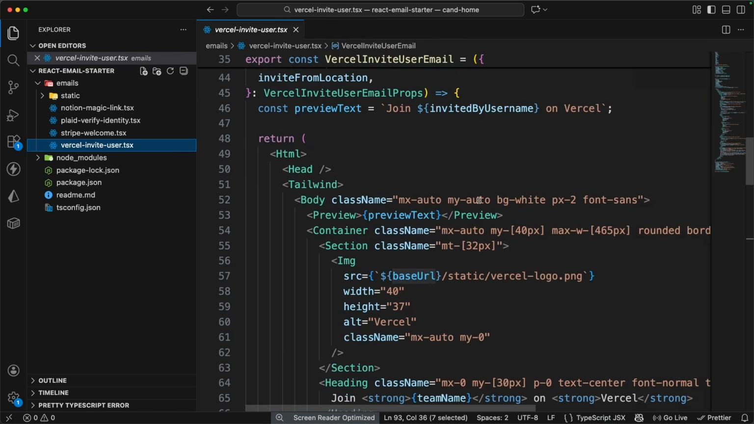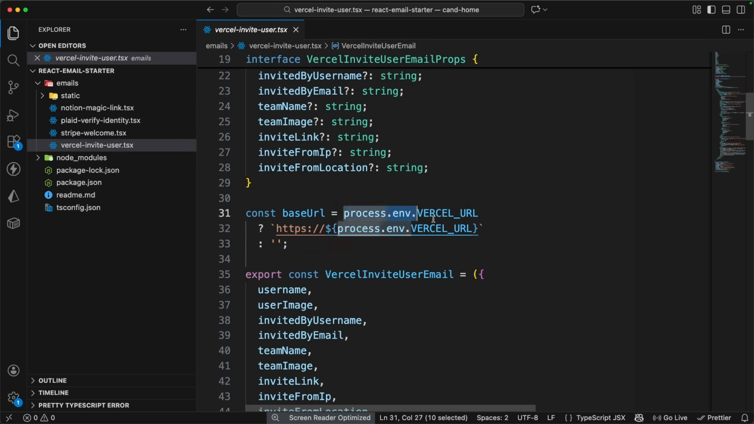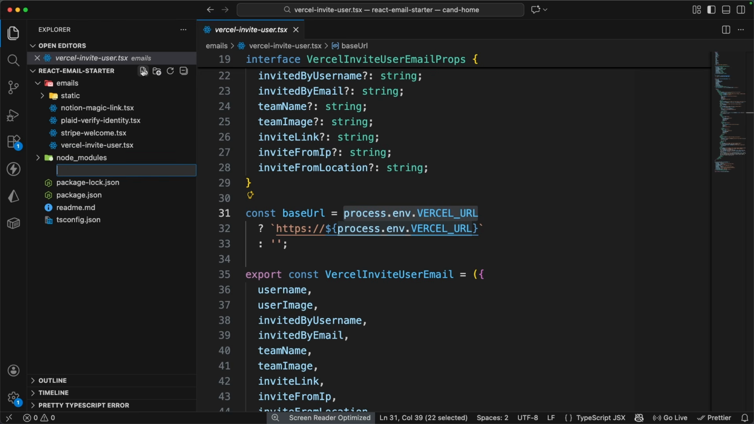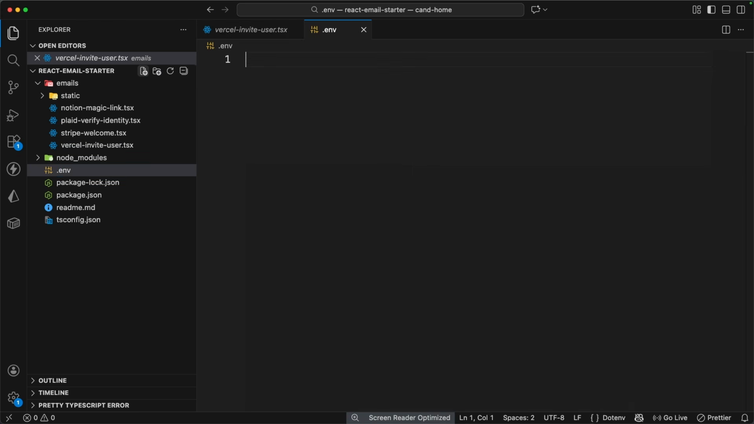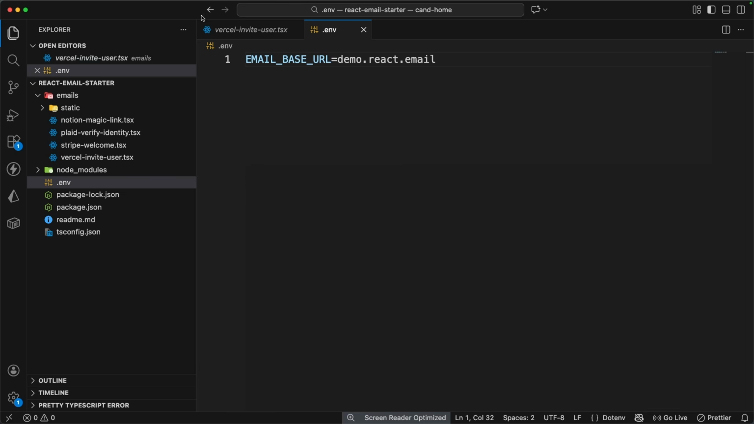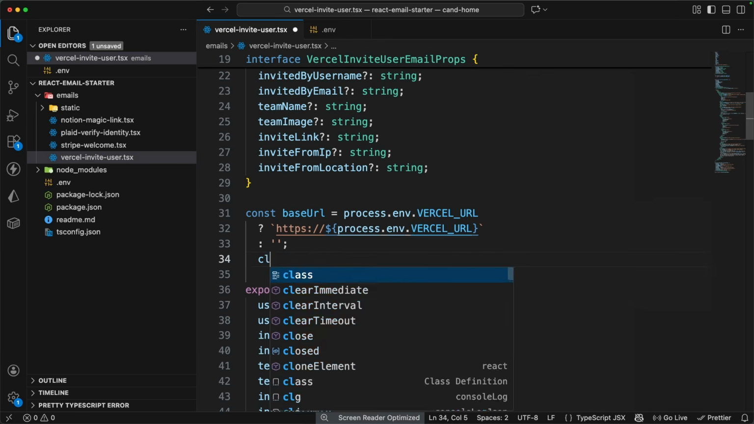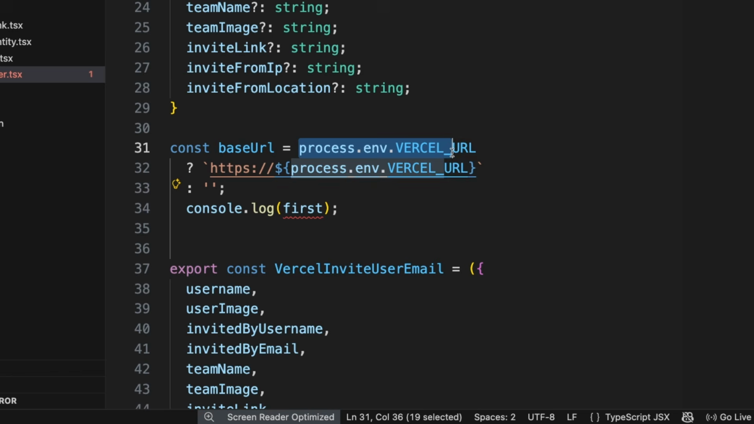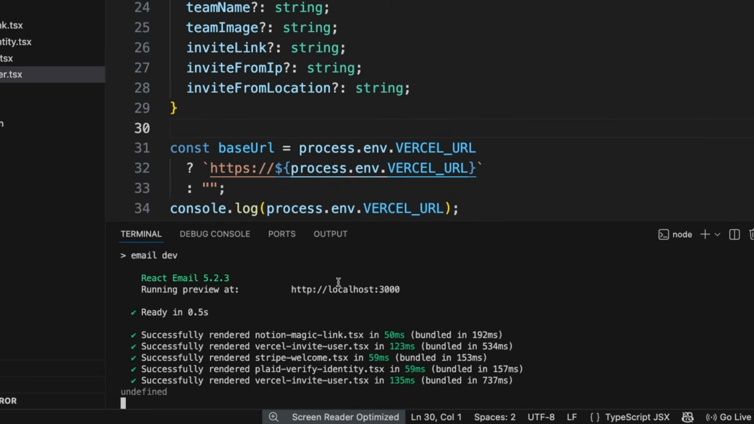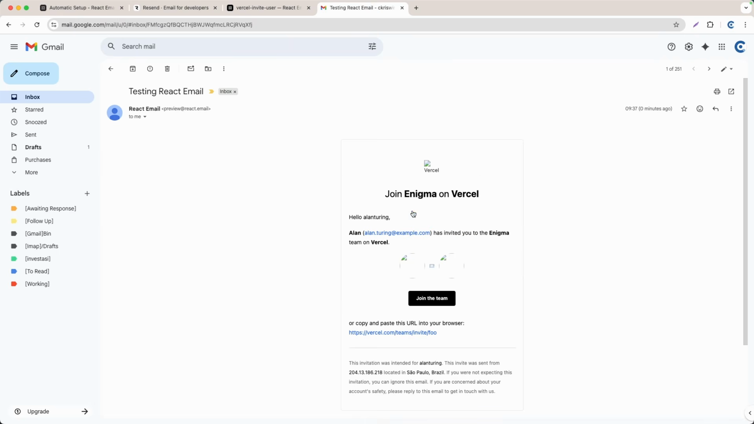Where is that? This one right here, it should come from any live URL. So anyway, I'm gonna create the .env file and then paste this email base URL, or I think I'm gonna change the name to Vercel URL, that is also fine. Here we go. So I'm going to just console log the process.env.VERCEL_URL in here, just to make sure we have that value. But as you can see, we have undefined in here. I'm not sure why we get undefined.